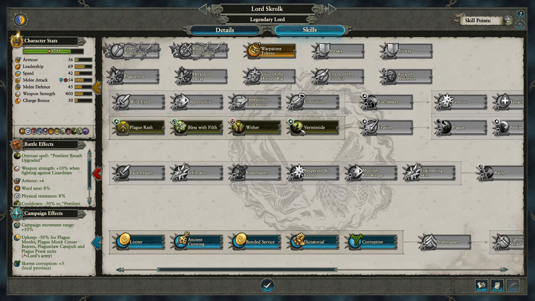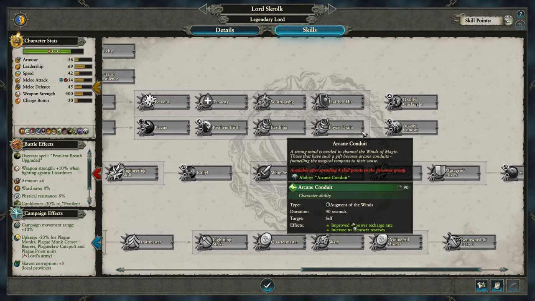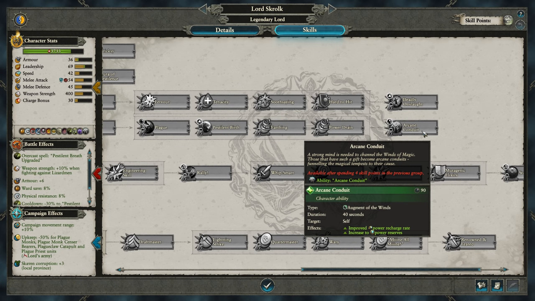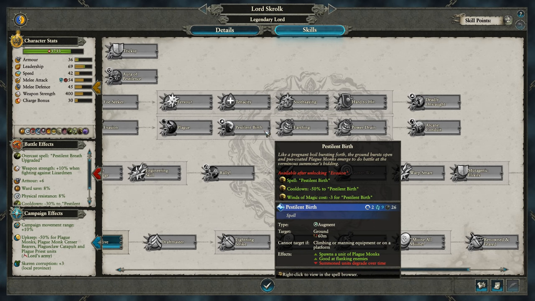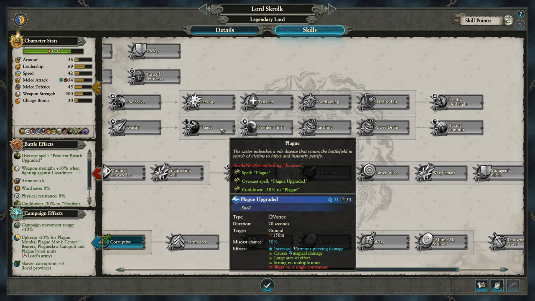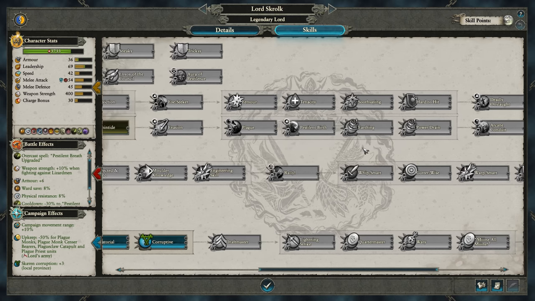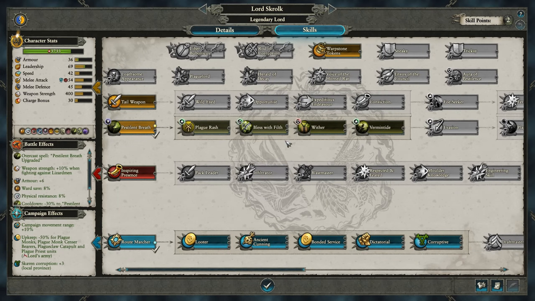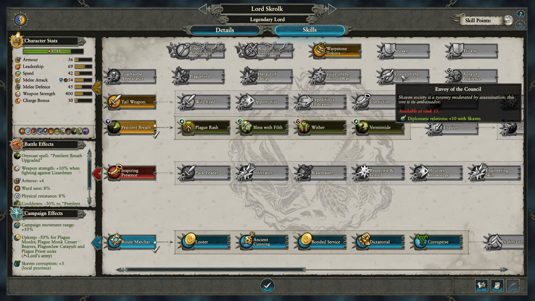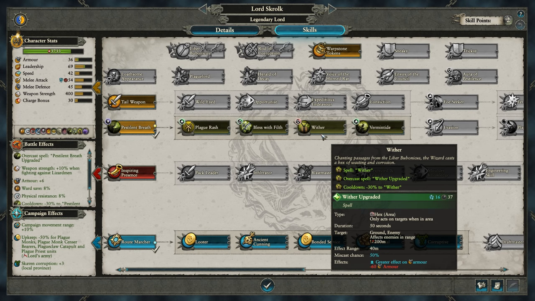I mean, they're all good. We're going to go through all this magic tree, I think, for Skrolk first, so that we can get all of the best abilities for him there, and then we'll go into probably buffing some units, maybe even increasing his own battle effectiveness, because he does have a flail. He's not just a spellcaster, but primarily that, I would say. We'll go for Wither. Quite useful.